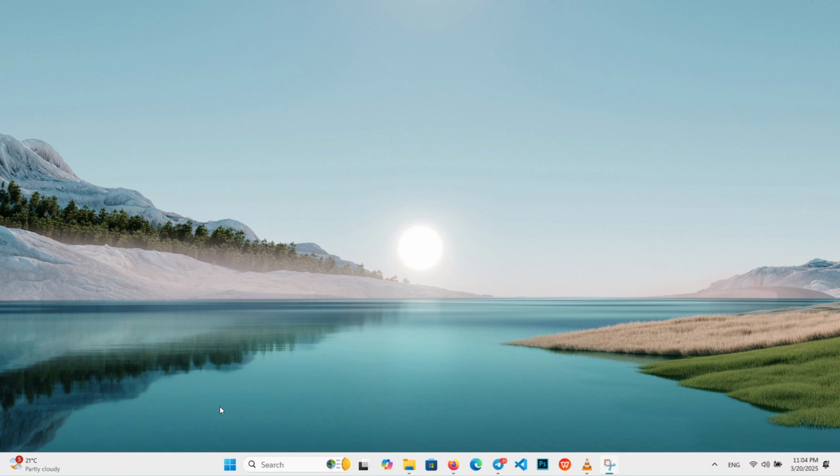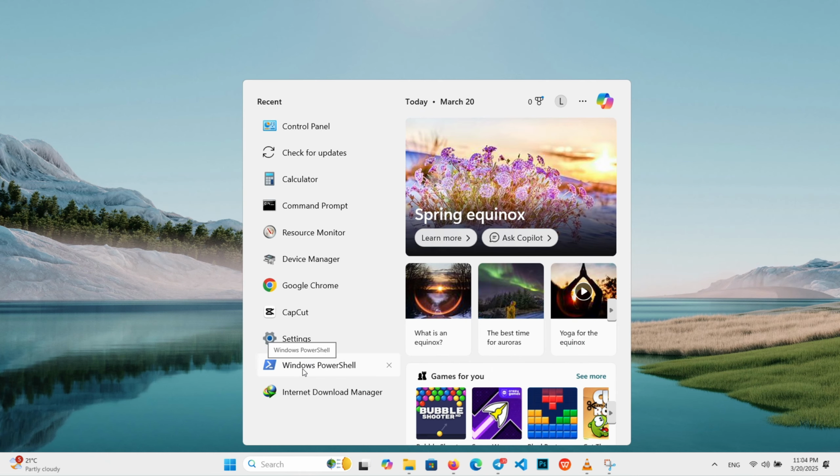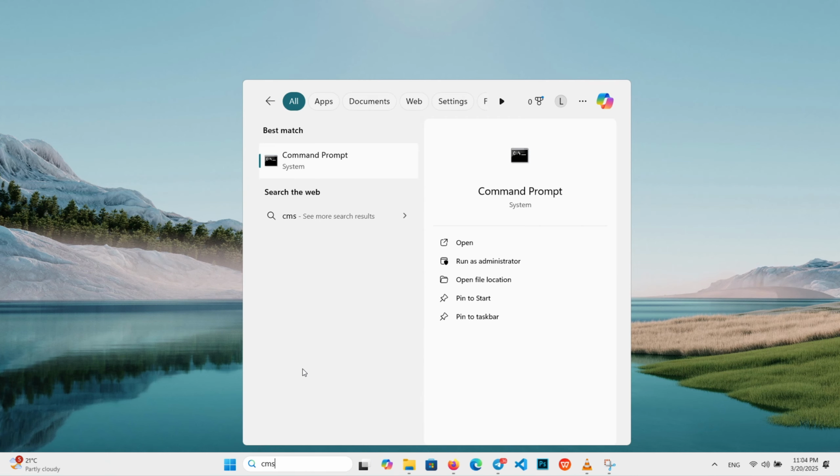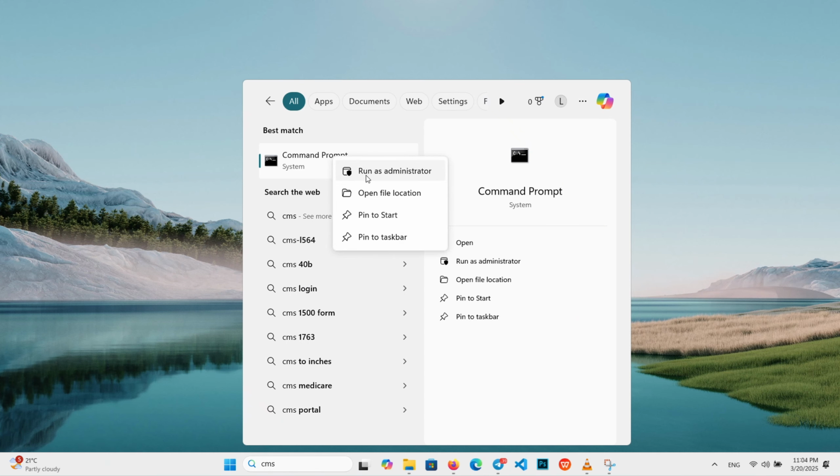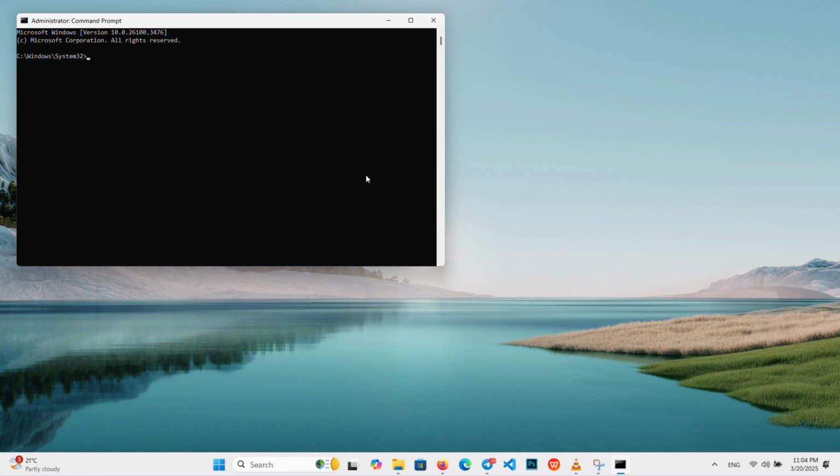Start by opening the search menu. Just click the magnifying glass on your taskbar and type CMD. When command prompt appears, right-click it and select Run as Administrator. If a user account control prompt appears, click Yes to continue.